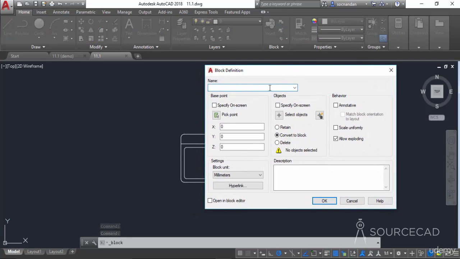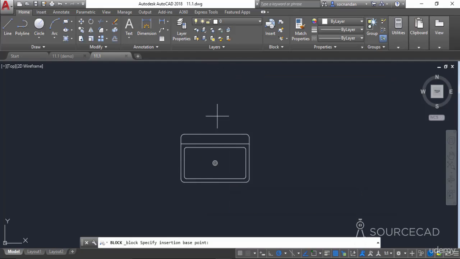First you need to specify the name of the block. So I'll name it sink, and now select the pick point. In this case, I'll click on this pick point, and now I'll click on this top point. But I'm not able to see any object snap marker.